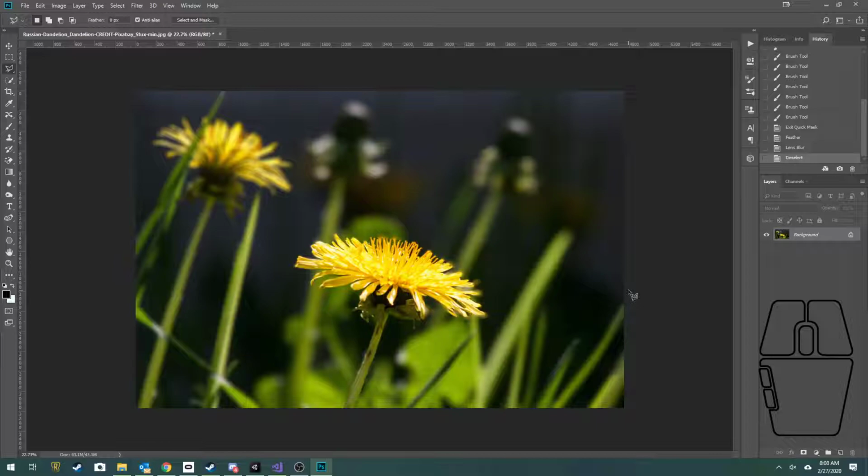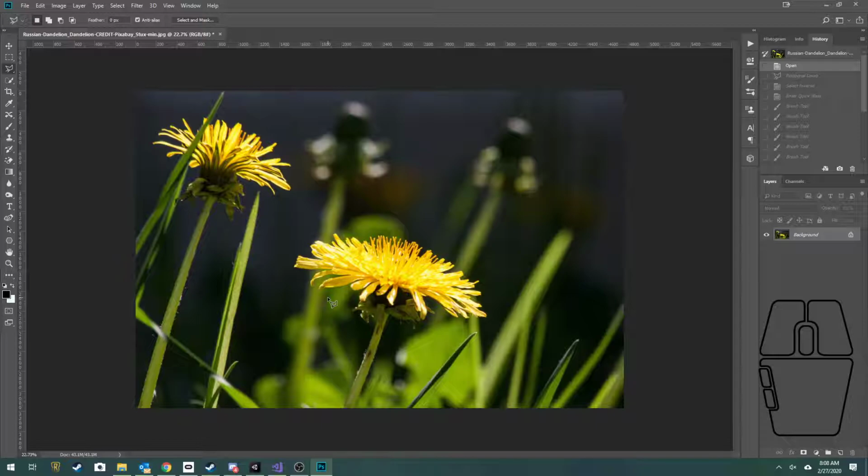Now, let's go back in my history here. Before I selected anything, the tool that I prefer to use for selecting things, as I said before, is this quick selection tool. I think it does a better job. And I'm going to go ahead and first tell it what I want. I want dandelion. I want yellow stuff. And I want this green stuff in here too. And then I have to tell it what I don't want. It messed up a little bit.